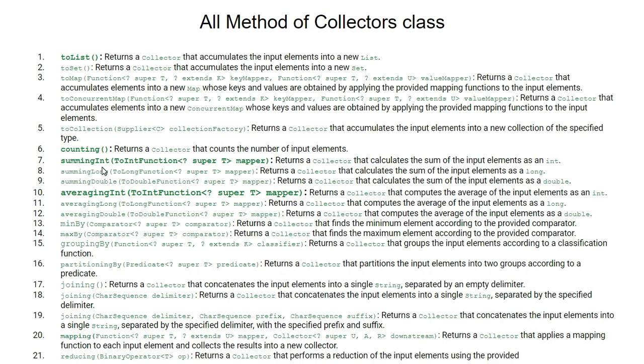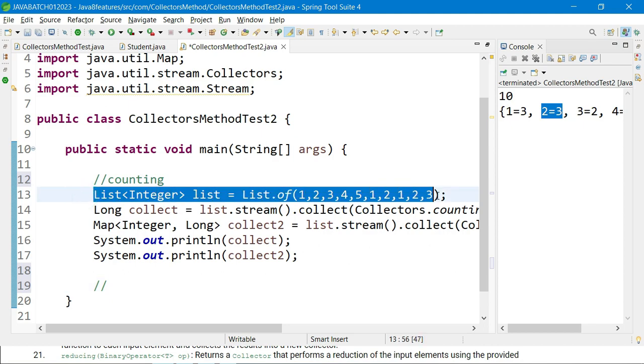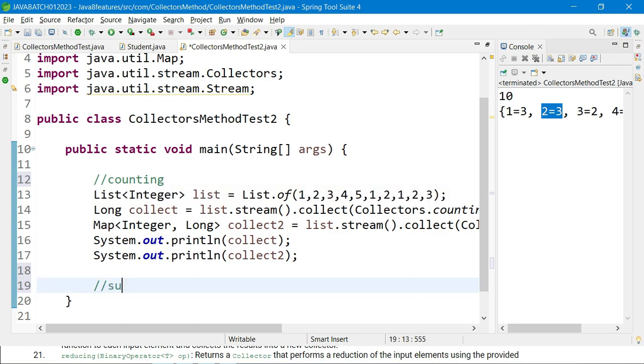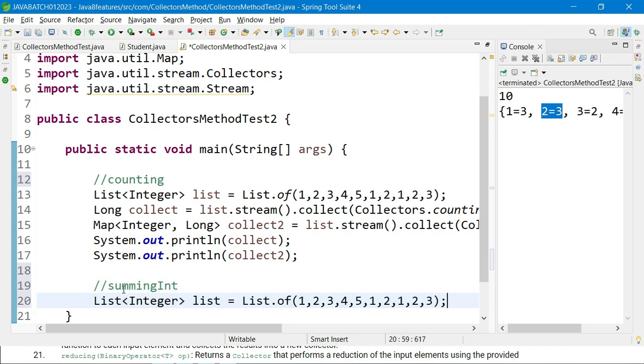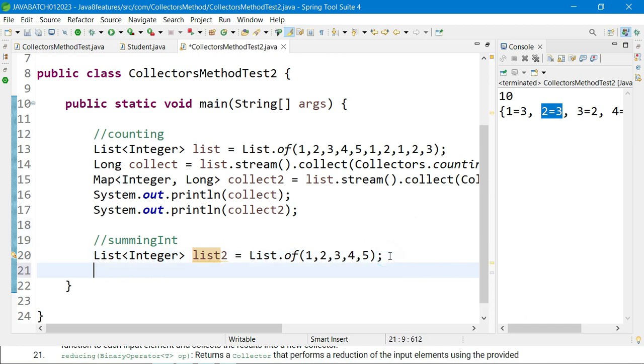And let's see the example of summing int. So what is the use of summing int basically? For example, we have a list, and let's write a summing int method, or summing long method. Based on the different types of variables it will work. Let me remove the duplicate data, and I will use list 2. I want to calculate the sum of all those elements.